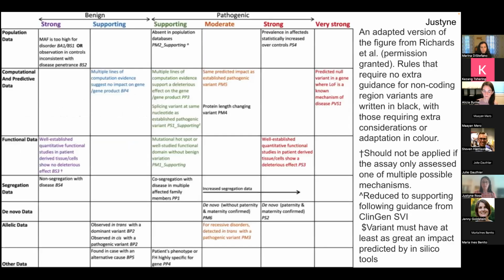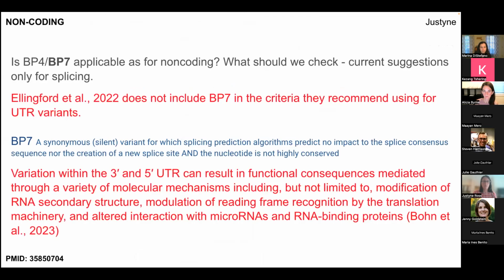So on the next slide, you can see this adapted version of the figure from Richards et al., where they have indicated which rules can be used for non-coding variants. So those in black are ones that can be used without any additional considerations. So, population data, segregation, de novo, allelic, phenotypic information. These are all things that can be used just as normal. And then those in the different colors are ones that maybe require some additional consideration for non-coding variants. So you can look in this paper to dig into any of these specific criteria more. But going back to the question on the next slide, specifically about BP4 and BP7, they do not recommend BP4 in the criteria that they suggest using for UTR variants.